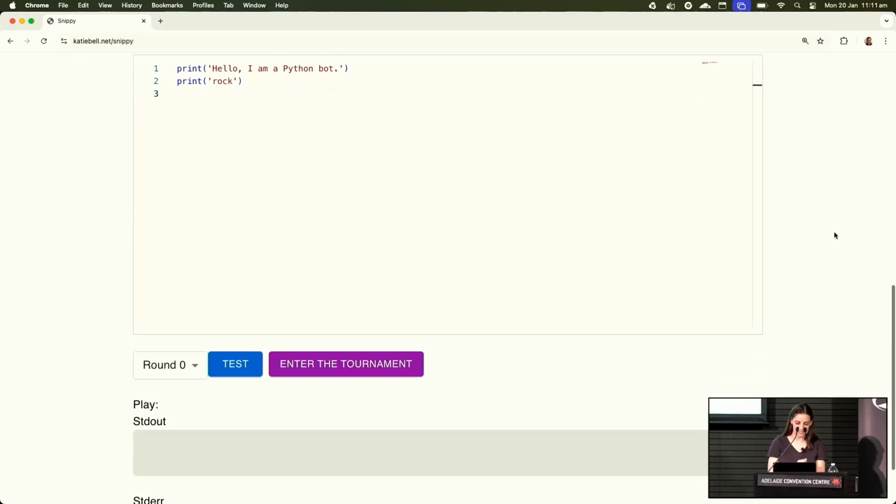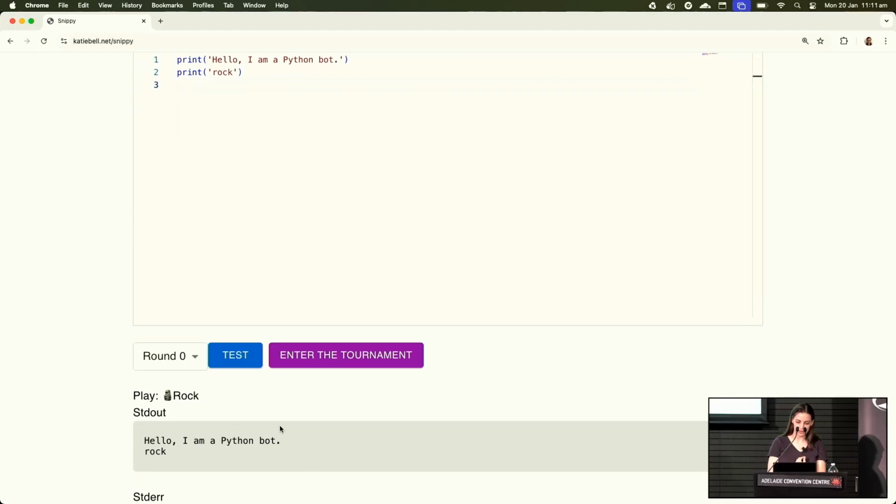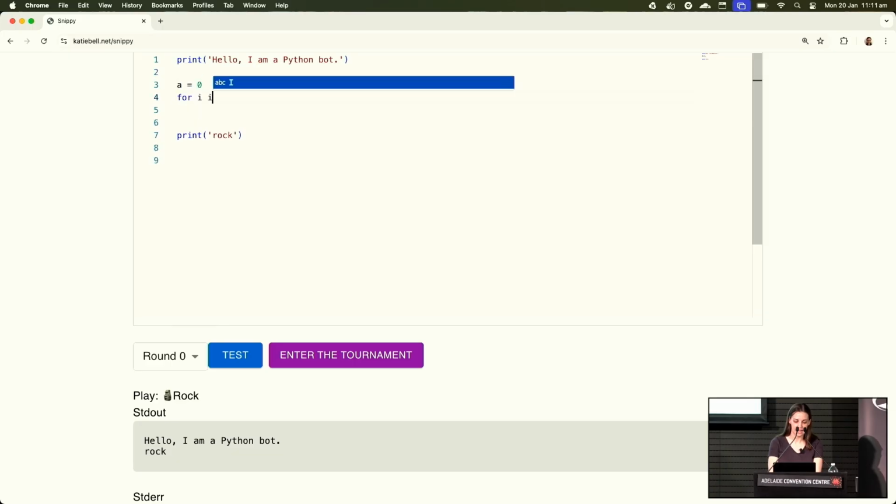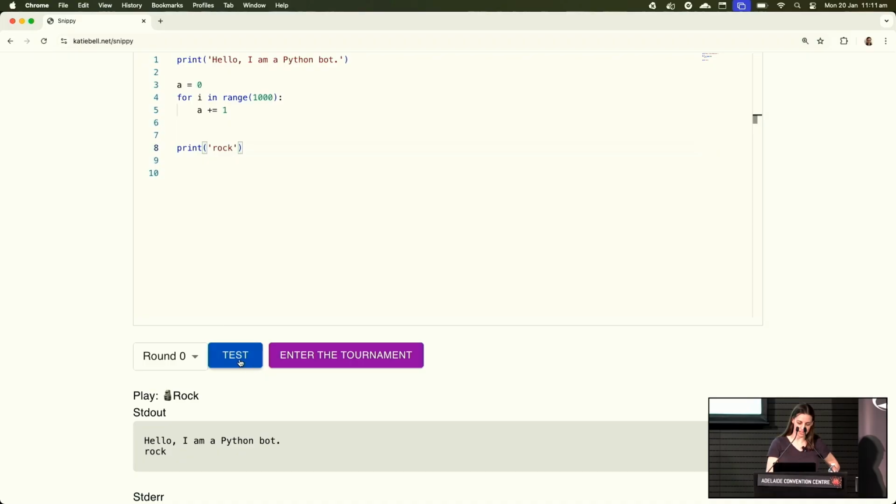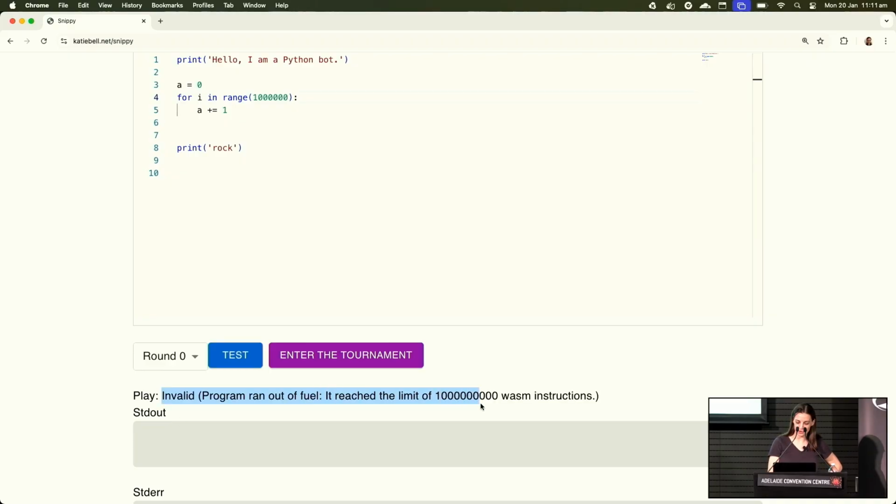on the site you can test it before you upload it. If I do something like, let's see, a equals 0, for i in range 1,000, a plus equals 1, right? So we're just putting a kind of a loop in there. That will run fine, but if I start adding some more zeros to this, at some point it says invalid, the program ran out of fuel. It has a limit of 1 million WASM instructions. You can actually do quite a lot with that.